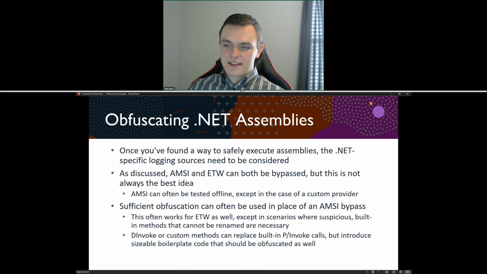This is easy to test against AMC because we can just see if it bypasses or not. It's a little bit more difficult for ETW or custom AMC providers because we don't know what the EDR or security products are doing with that data. And there are some scenarios where we can't necessarily obfuscate things. So pinvoke or some of the assembly.load methods can't necessarily be changed.